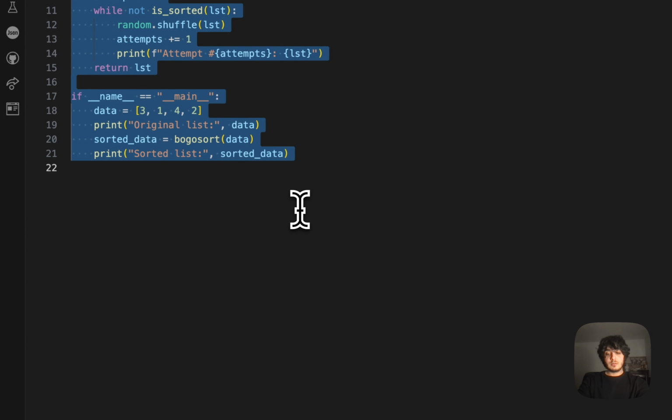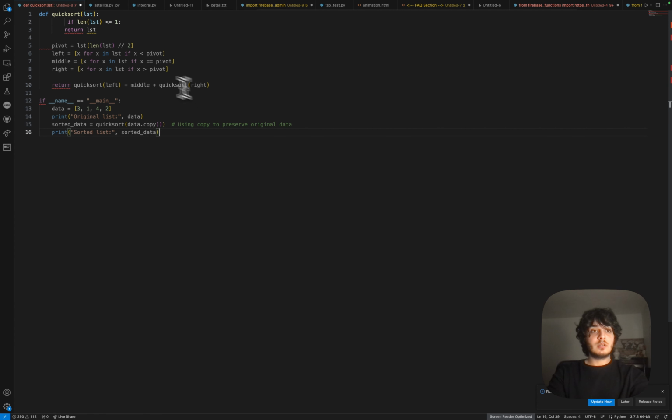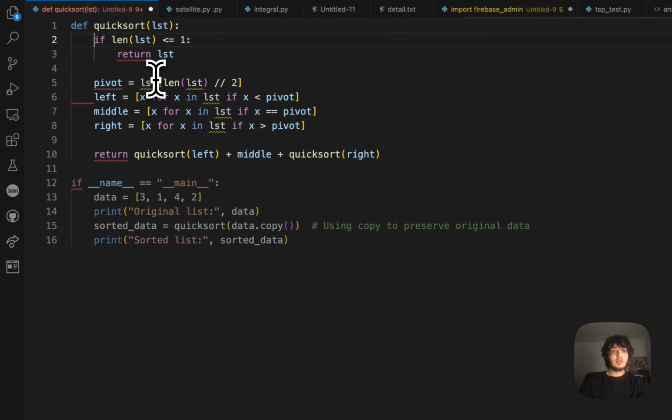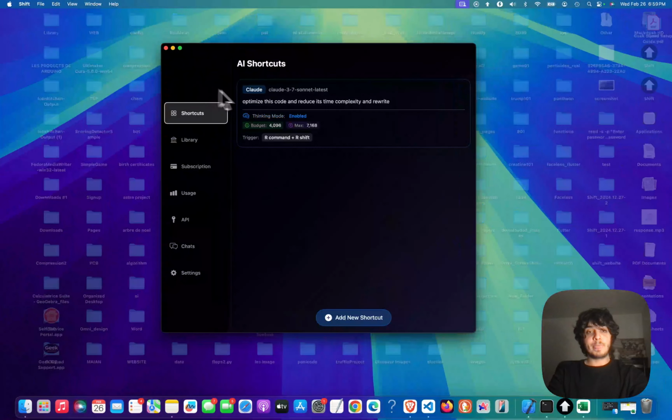You select the code or text. You press R Command or Shift, and as you can see, it's doing its thing. It's going to take a while because it's thinking, and I think I put too many tokens for it this time, so it's going to take longer. But there you go. There's some formatting issue here, and there we go. It did that for us. That's just a general example.